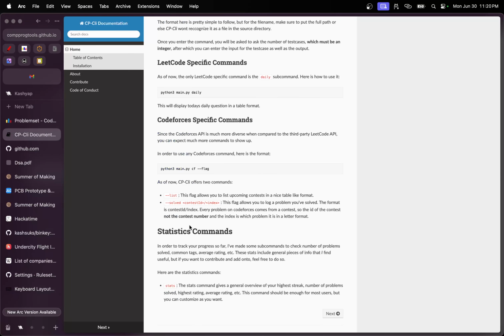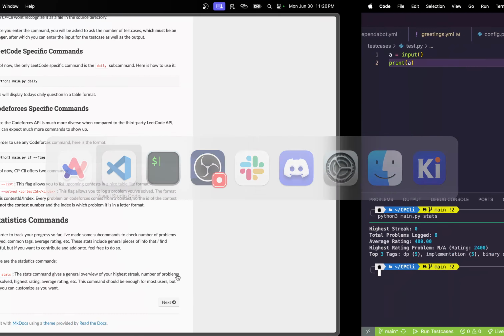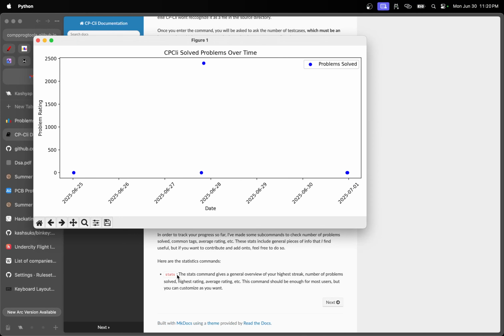So next up is the statistics command. I've already shown that to you. There's also a graph one. If I do python3 main.py graph instead, it's going to graph all the problems you've solved over time. On the x-axis is the date, the y-axis is the problem rating, and you can see that on this specific day I solved 2 problems, not 1, but 2, and on this day 1 problem, this day 1 problem, and so on and so forth.